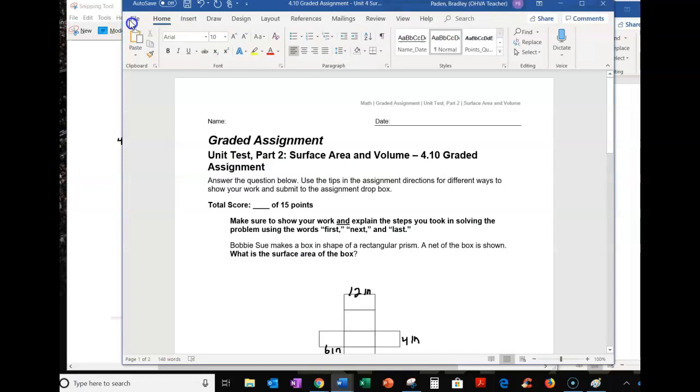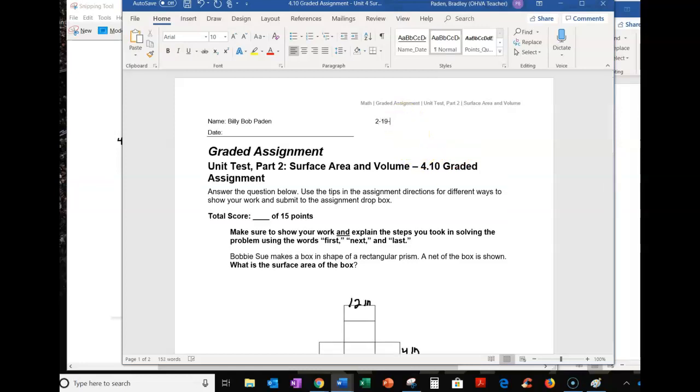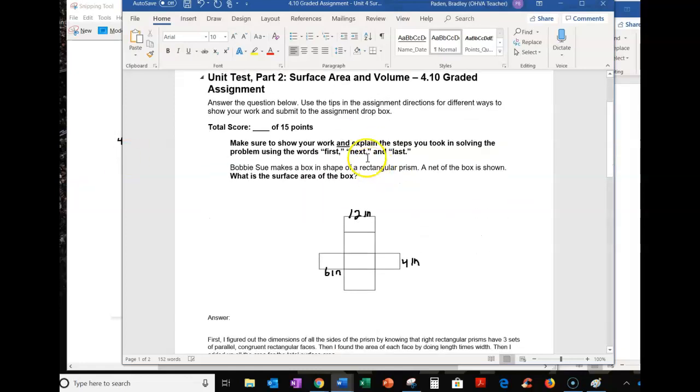Wait, before I do that, let me put my name on it. Whoa. Misspell my own name? Billy Bob Payton. And the date as I'm making this, 2/19/20. And it went down to the next line again. Whatever. All right, that's good.